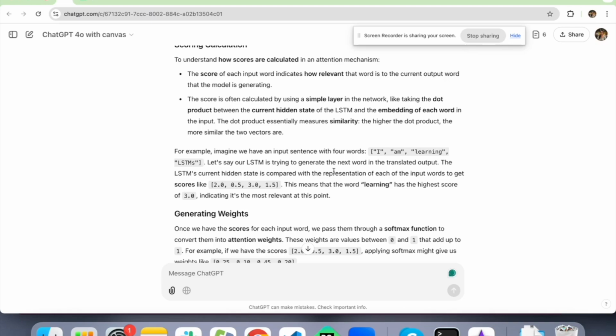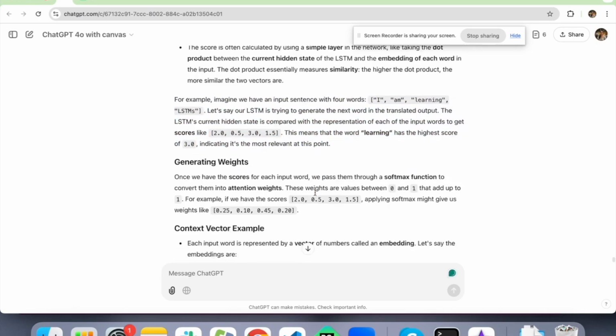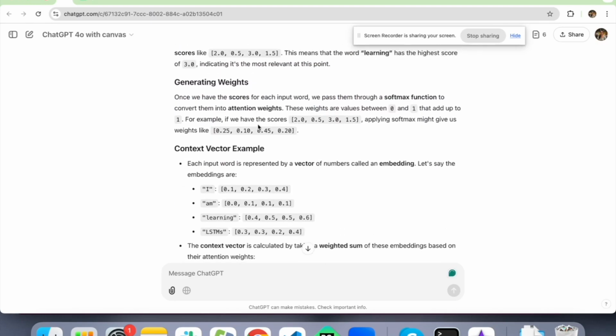So it says we have these words and we embed them, we convert them into a numerical form, and then we perform the dot operation. So this is how the score for each word looks. I has 2.0, am 0.5, learning has 3.0, and the LSTM word has a score of 1.5. This means that learning has the highest score of 3.0, indicating it is most relevant at this point. Correct. Now generating weights is basically normalizing them using softmax. So after normalizing, this is how they would look, between the range of 0 to 1.